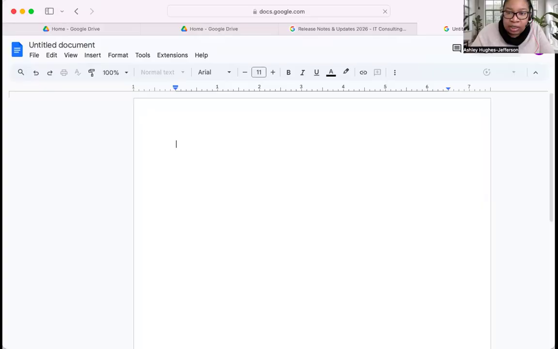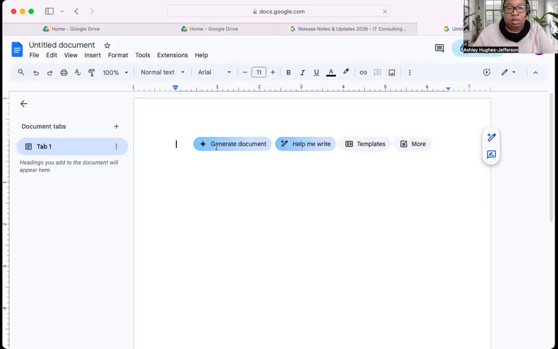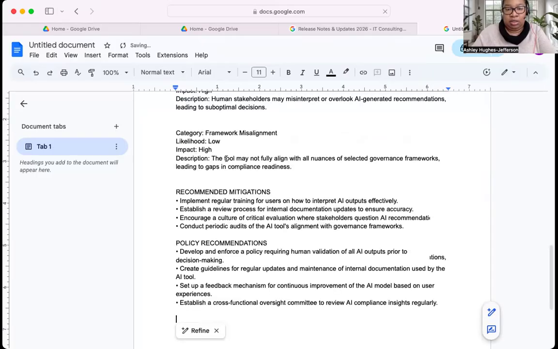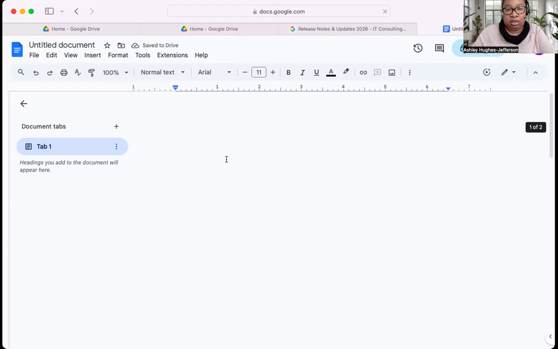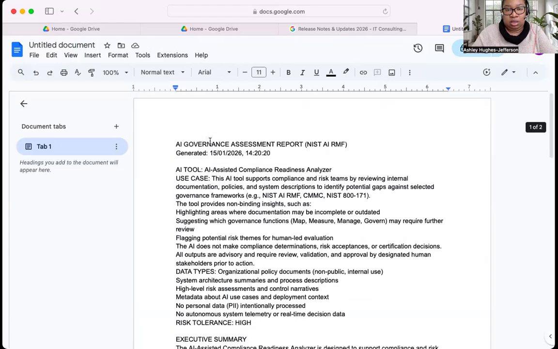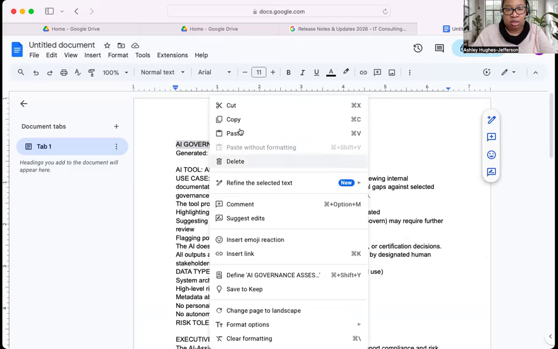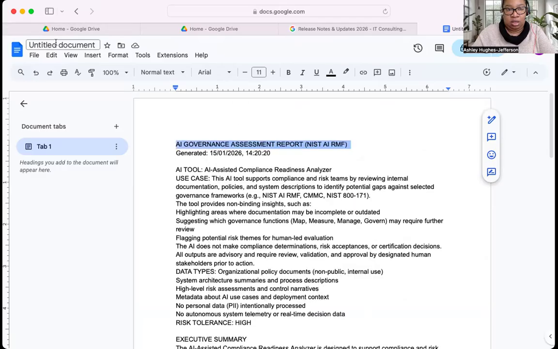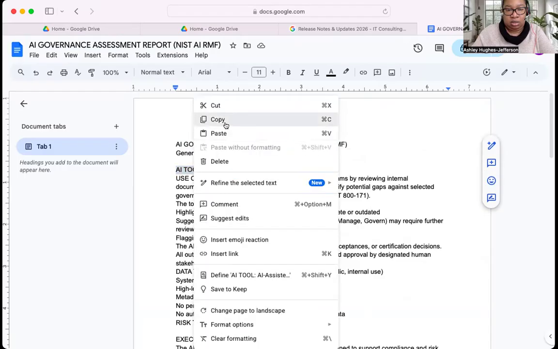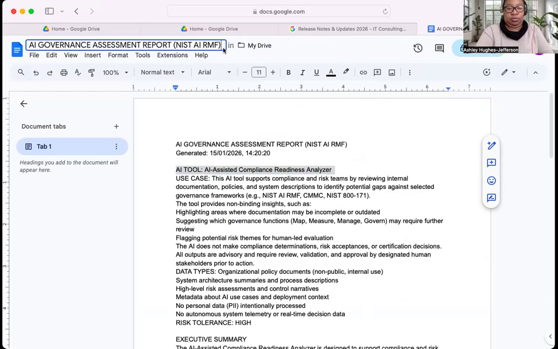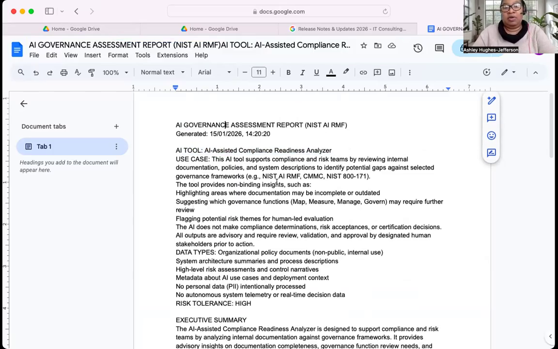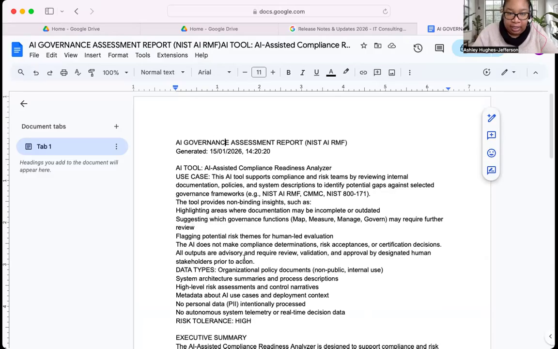I'm trying to go quickly because I know I've been on here a while. All right, so here it is, pasted in here. And then this is an assessment report, copy, and then you can name it as this. And then you can format this however you would like it to be formatted. And then I will stop sharing.